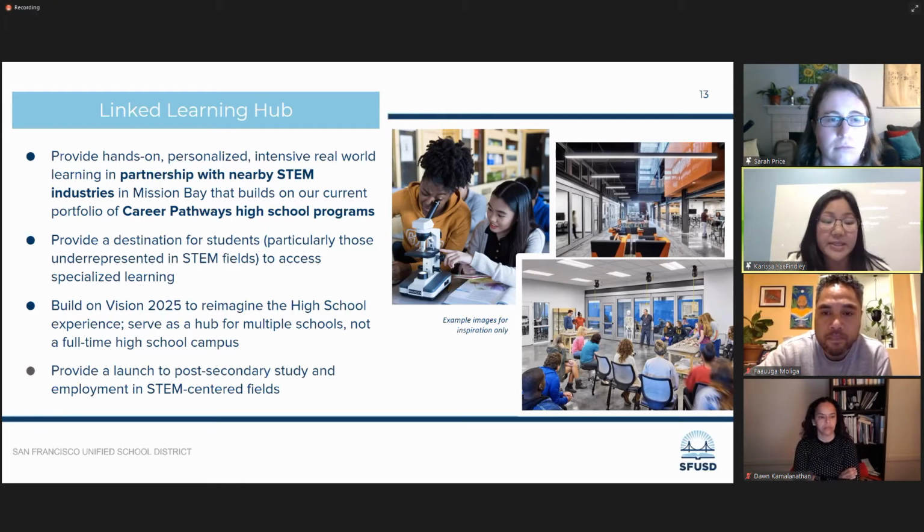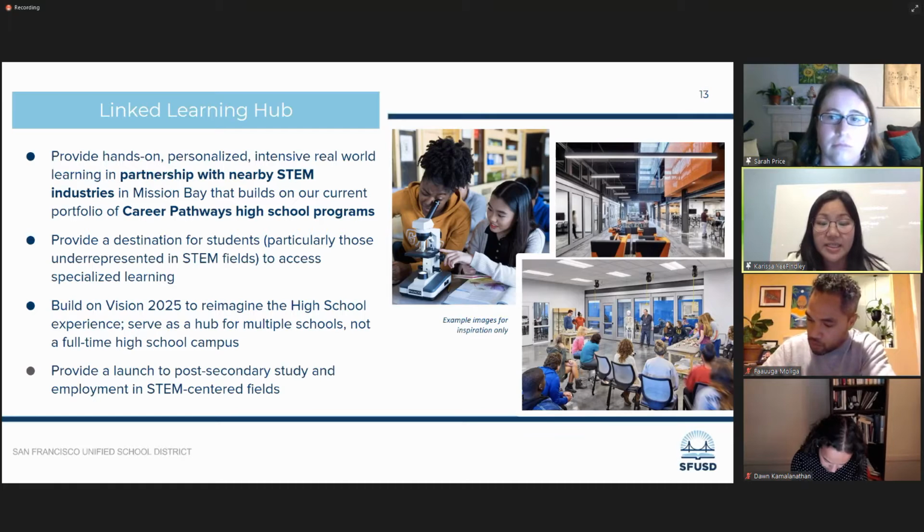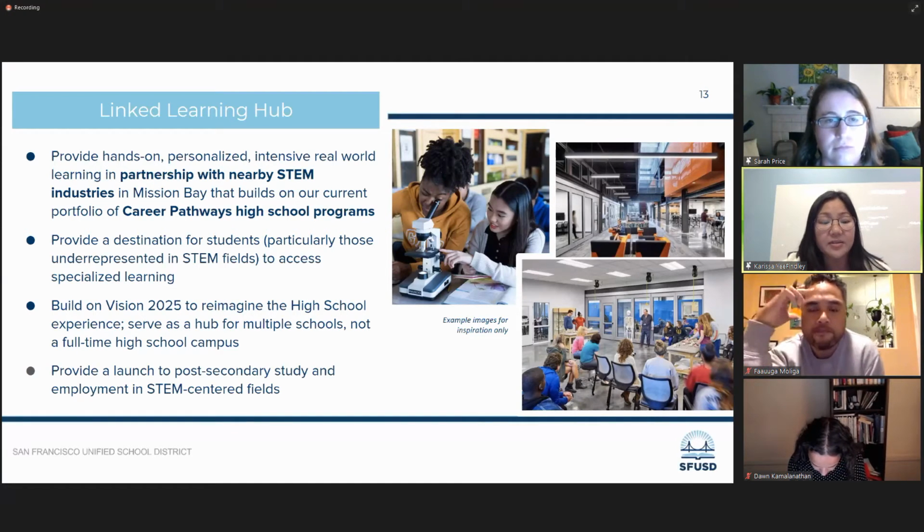We'll build on existing college and career pathways programs, which are mainly in our high schools located in the Southeast. And this will then act as a hub, not as a full-time high school, for deep applied learning. This experience is designed for student agency and student-driven inquiry, real-world impact, and collaboration with professionals in nearby industries. It's also designed with students underrepresented in STEM fields in mind.